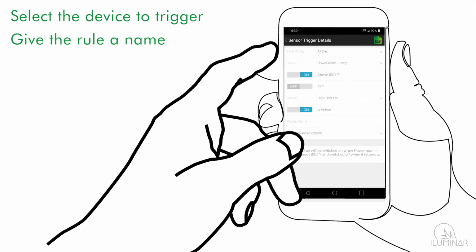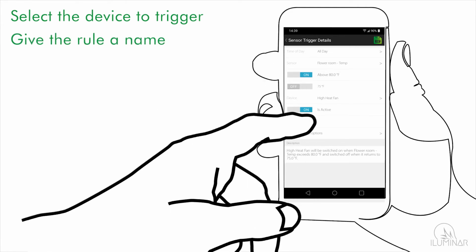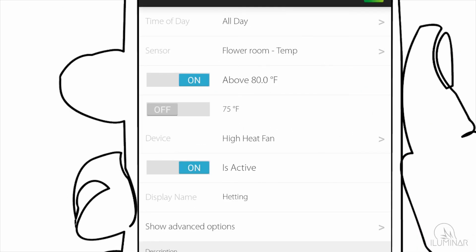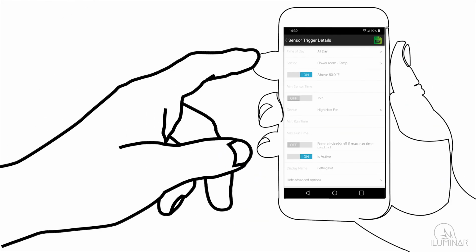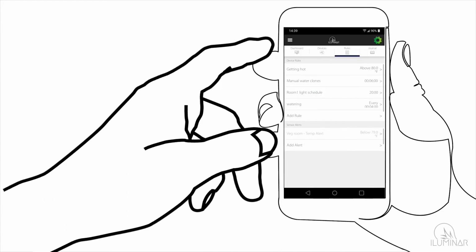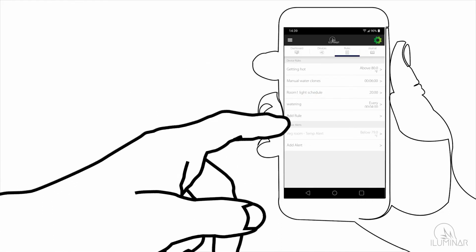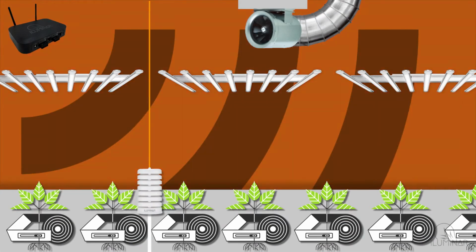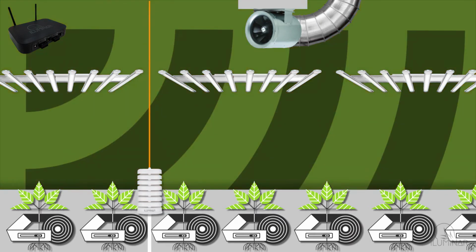And add a name in order to describe what it does. And of course, as with all other settings, don't forget to save it before you exit. Once rules are set up, you can check their status at any time on the Rules tab from the main screen, and you can modify their action whenever needed.